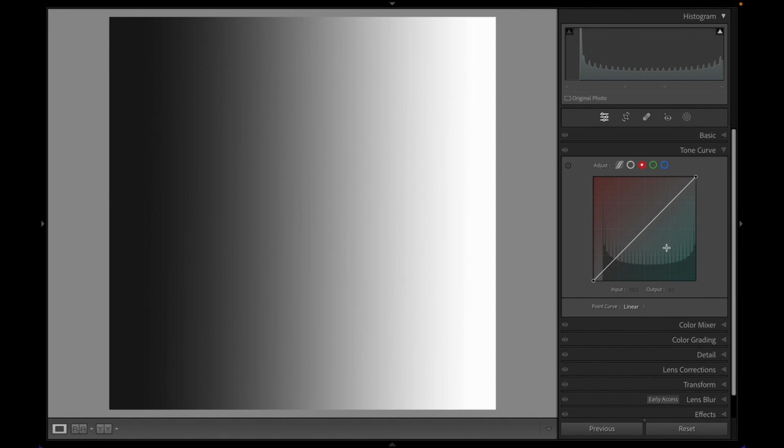Looking at the color histogram, we have red at the top and cyan at the bottom. So if I place a point in the middle to adjust mean tones and lower the red curve, I will see cyan appear. If I raise the red curve, I will bring out more red. Lowering the red curve means leaving more space for blue and green together, which create cyan.